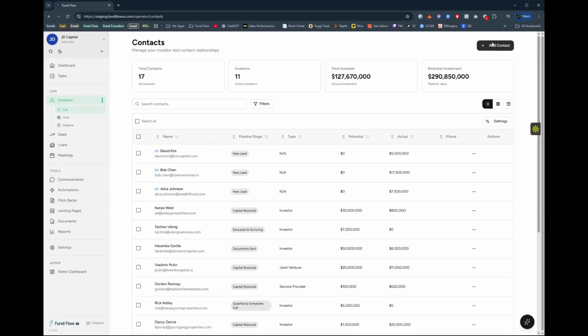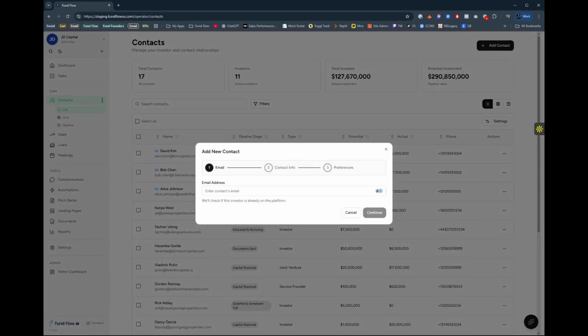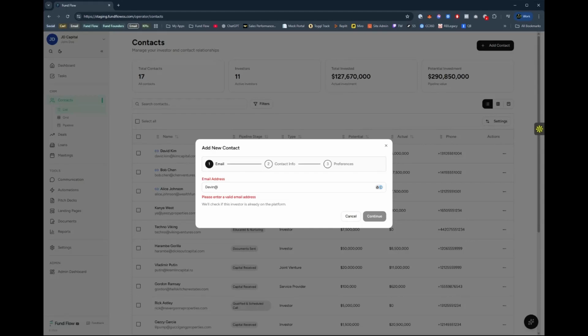Let's go ahead and add a contact. This is going to be one of the first things you do. Add a contact here. So let's go ahead and just make an example right here. Whatever email you use here, it's going to keep that in there. And we're going to check to see if they're already in the platform. So let's see if I'm already in here.